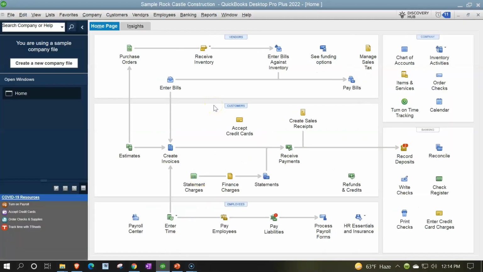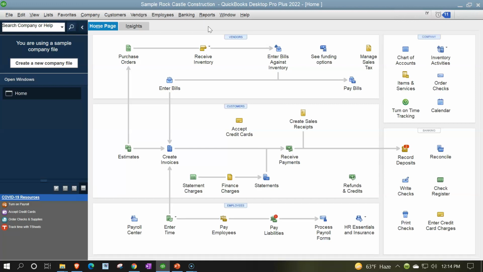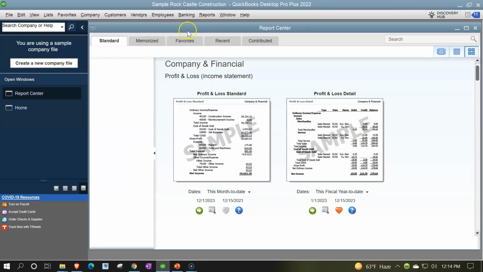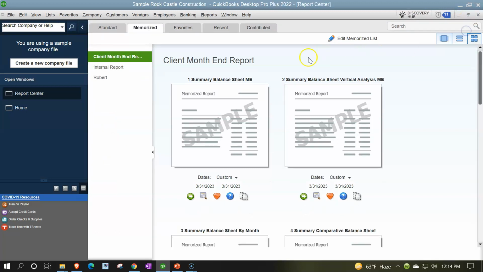You can practice this with any report, but in prior presentations, we set up our client reports on a monthly basis and yearly basis in the memorized reports. So let's open up those memorized reports. I'm going to go to the Reports Center, Reports drop-down, Reports Center to do that. And I'm going to go to the Memorized Reports tab and maximize this window. And here are the reports that we have set up.